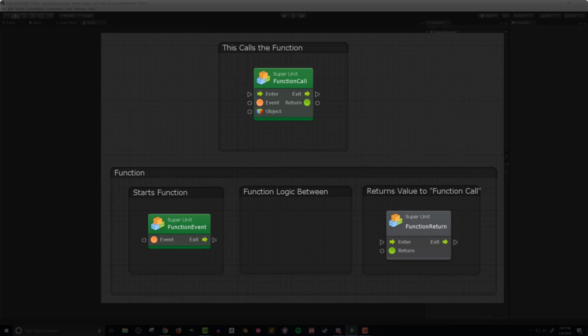This function will allow the developer to create their own custom code between the function event and the function return units. The idea is to make these units as generic as possible. Just like in C# or other text-based code, input parameters can be sent to the function. And that's not too difficult to implement, and I'll be covering that in an additional video. So if that sounds useful, let's get started.